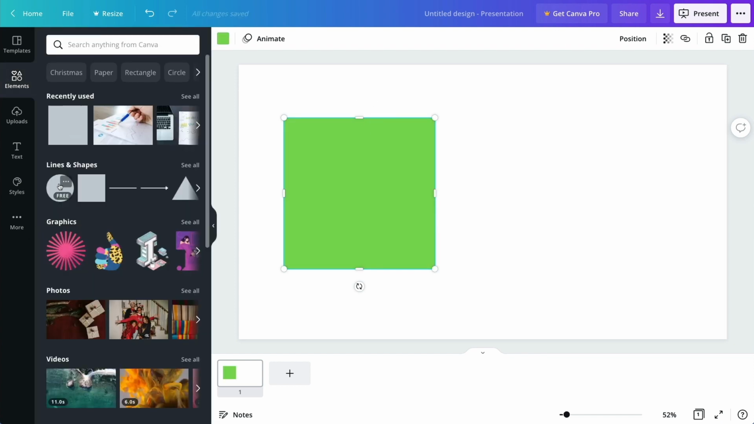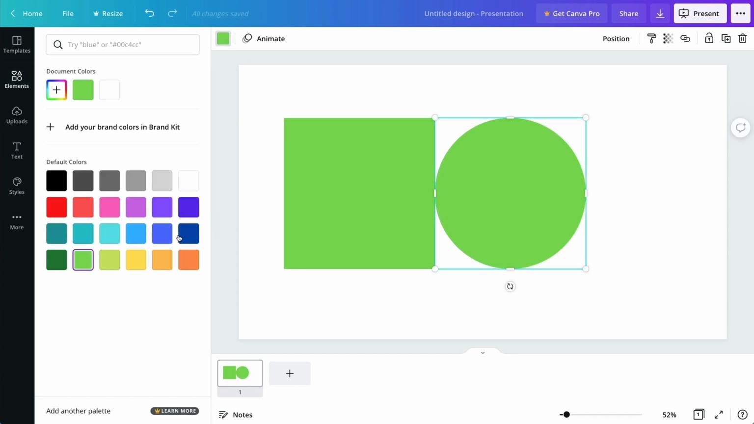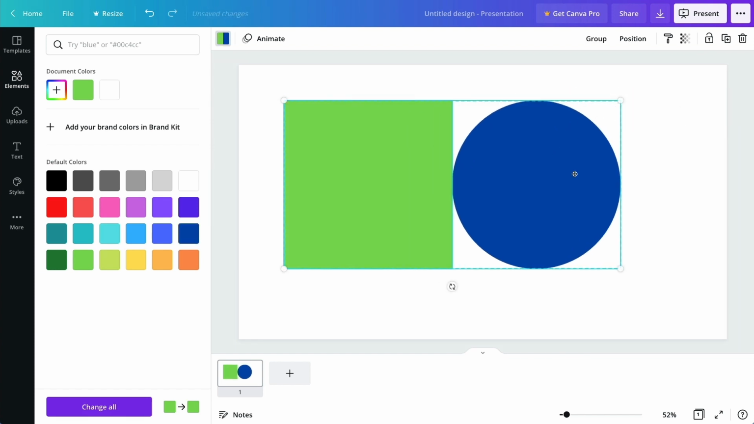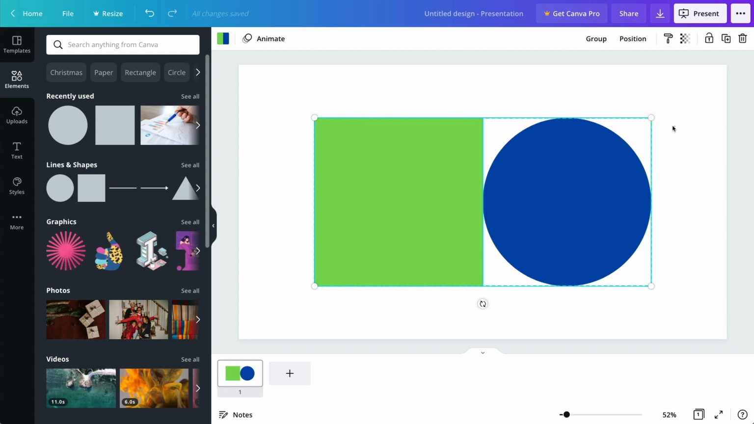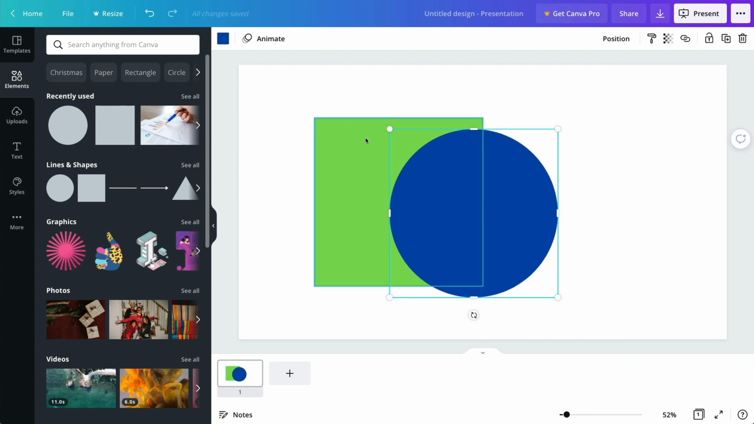And now let's go ahead and create a circle. Now we're going to change the color of this circle in order to make this concept really clear. So we're going to give it a value of blue. We're going to make this bigger, center them. And now what we're going to do is bring the circle on top of the rectangle.